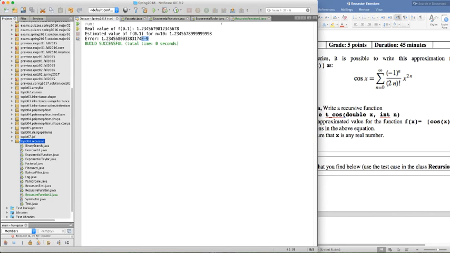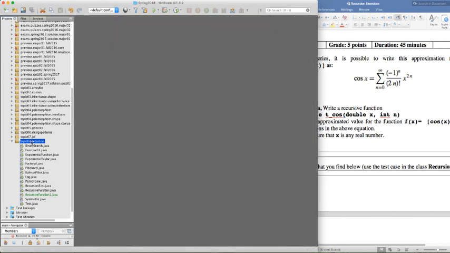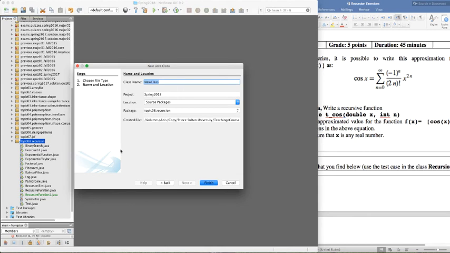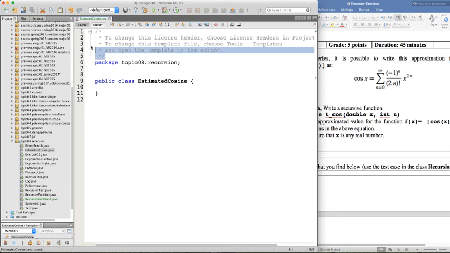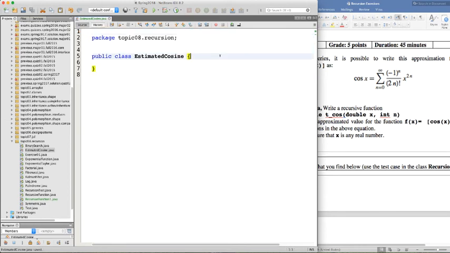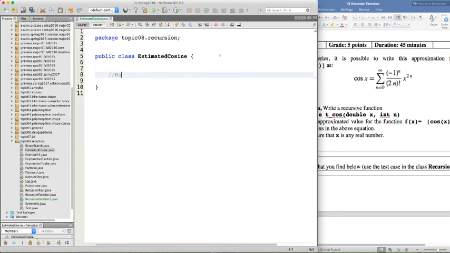Okay, so let me make another one. It is called estimated cosine. Okay, so as usual here, I need to find the base case, and I need to find the general case, and then I will write my function. Okay, so help me to do this.